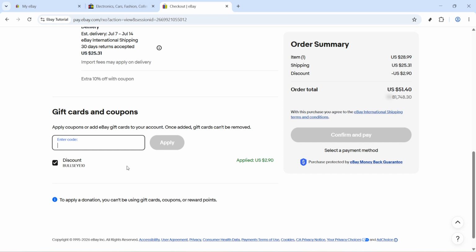Once the gift card has been successfully applied, you can continue through checkout and place your order as usual. As a quick tip, if your gift card doesn't cover the entire purchase, be ready to use a backup payment method for the remaining amount. That's how to redeem an eBay gift card quickly and easily during checkout.